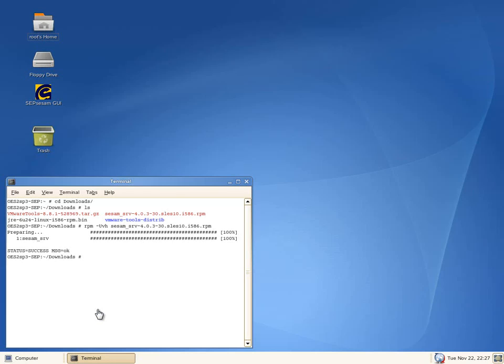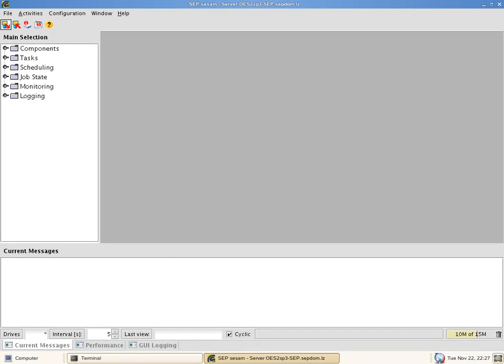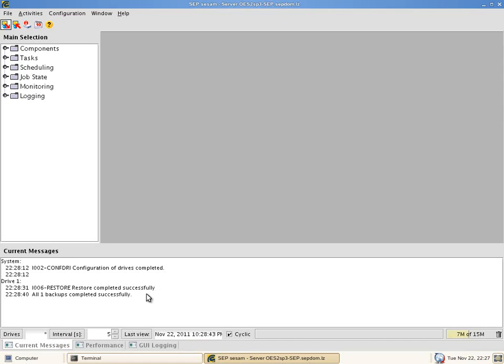It says status successful, so it did the install, Java GUI is running, and right here, configuration of the drives are complete, and the backup completed successfully. Let's take a quick look. We have it installed and see where we're at.